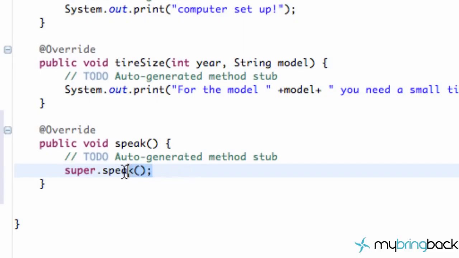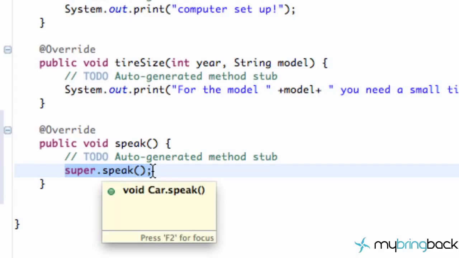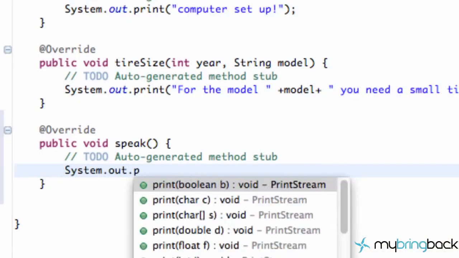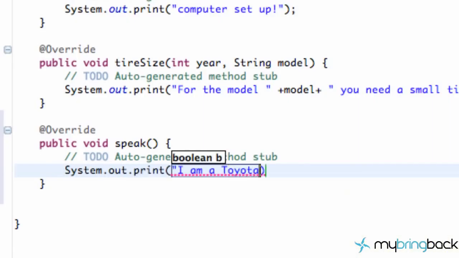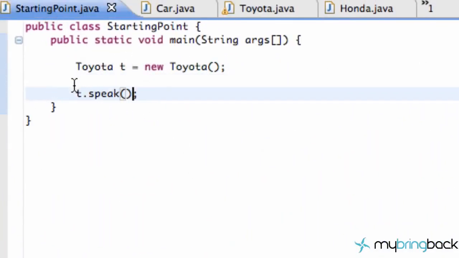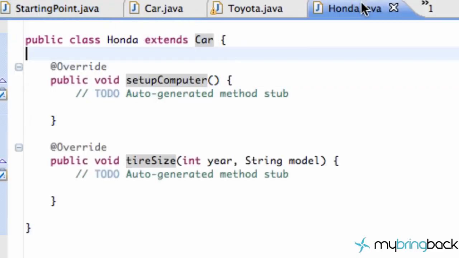So the first thing we're going to do is delete this line of code here. Super is referring to the class that we're extending, our super class, which is car, and the speak method within the car, so it's just going to print out I am a car if we leave it in. But what we want to do is override it and change it to System.out.print I am a Toyota. So there we go. Now when we save this and go back to our starting point class, and we use this t.speak, where t is our Toyota object that we created, it's going to print out I am a Toyota.